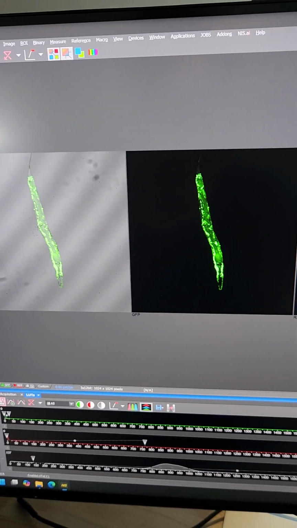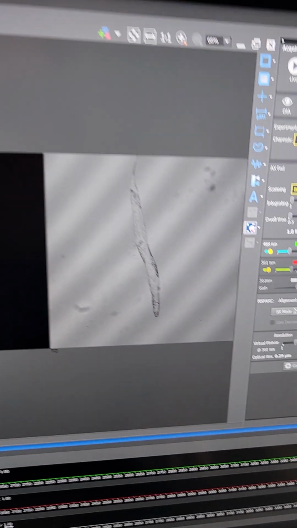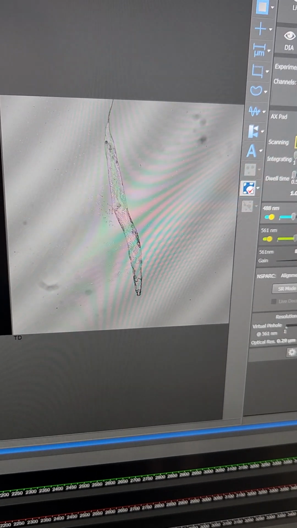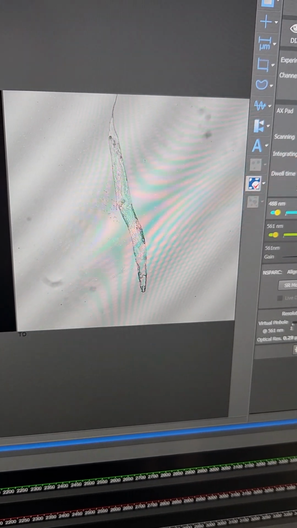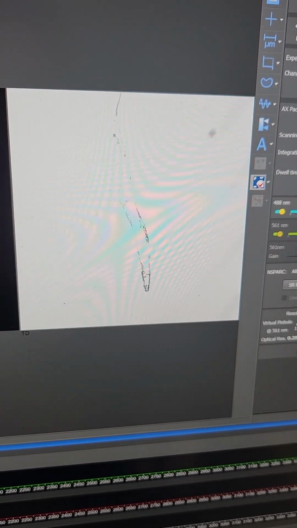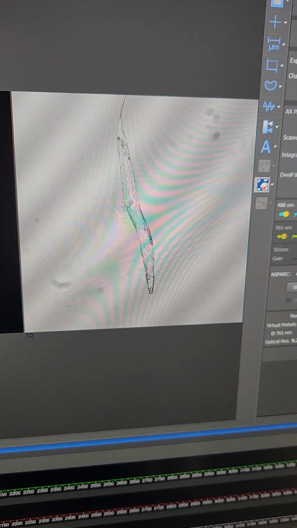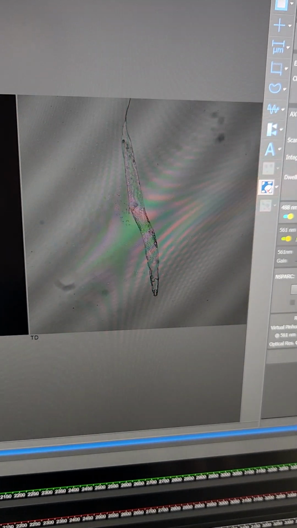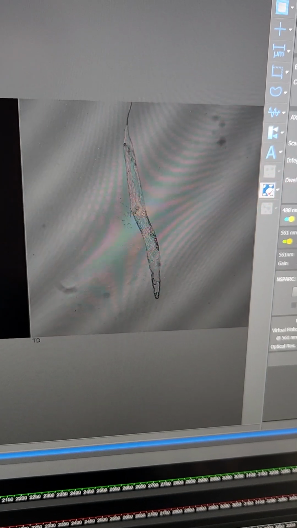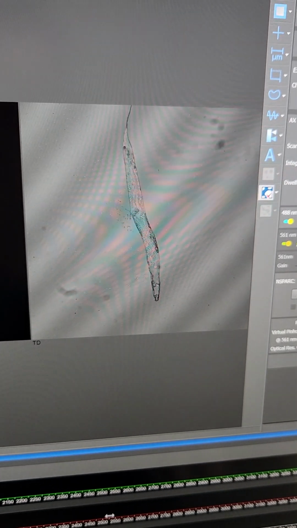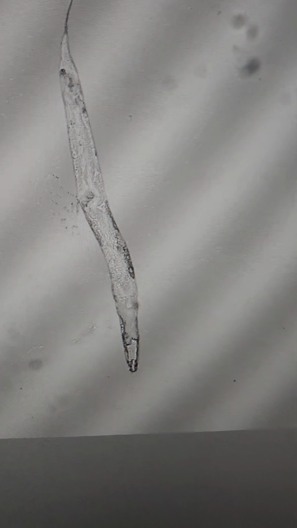I'm going to go ahead and change the lookup tables for the transmitted detector so you can see a little bit better. See how it gets overexposed and underexposed. Nice little happy middle there. And you can see the vulva, the mouth parts, all going through here.